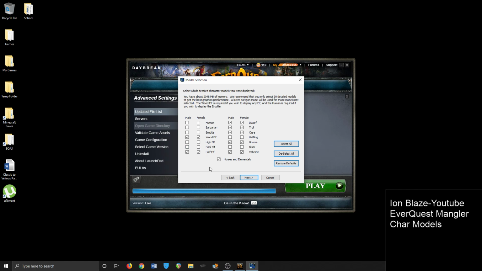I'm going to keep off Dark Elf. For the character models, if you have a check mark, yes, that'll be the newer models, and if you have no check mark, it'll be the old models. If your computer is a little bit weak in terms of the graphics card, it's probably better not to have any of them selected. But if your computer can handle it, then it's no big deal.